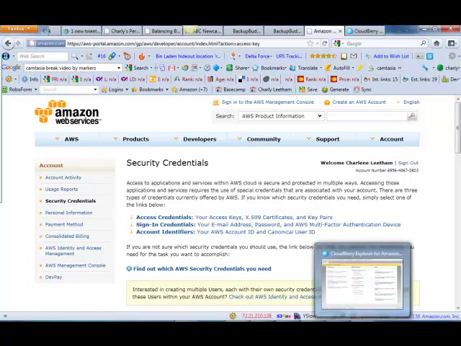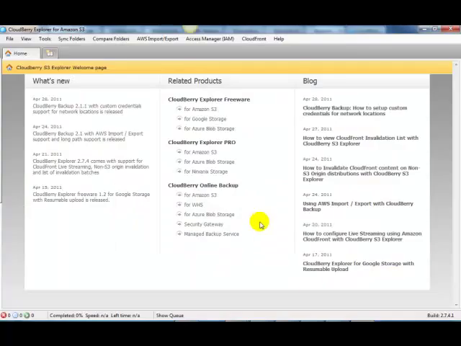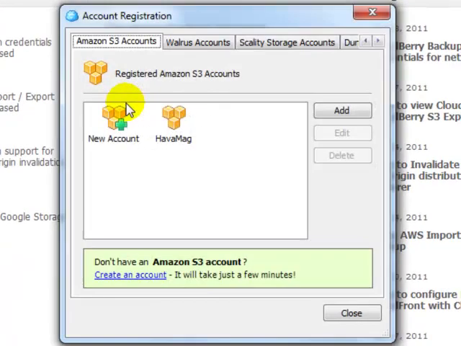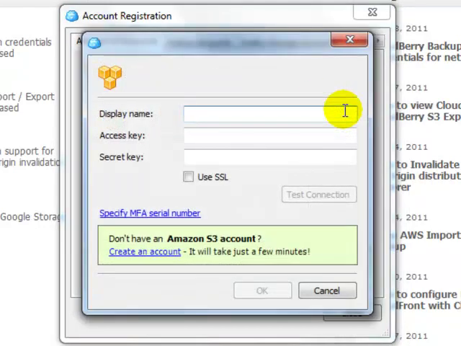So the next thing we do is we head back to Cloudberry, and under Cloudberry, you may have a tab here that says New Tab. But the way we're going to do this is up here under File, we're going to go to Amazon S3 Accounts and click on that. Now you'll see I already have an account created. That's okay, we're going to ignore that. We're going to click on the New Account button, which you should have in your system as well. So click on the New Account and click Add.